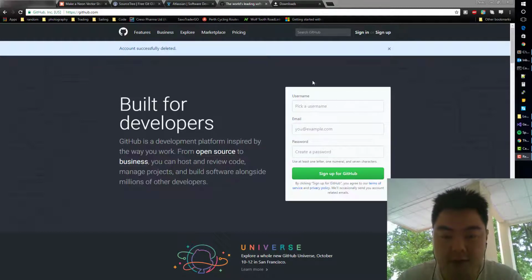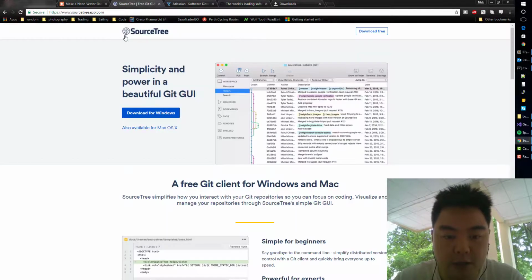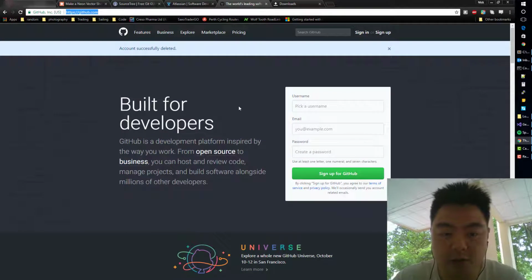Alright, so what I'm going to do is set it up on GitHub. So the remote repository is going to be on GitHub. Pretty popular platform. You can use whatever you want, but for this tutorial we're going to use GitHub. And then we're going to use SourceTree as a GUI manager for the version control. You can also use GitHub's command line if you like, but I prefer to use a GUI. So I'm going to use SourceTree for this.